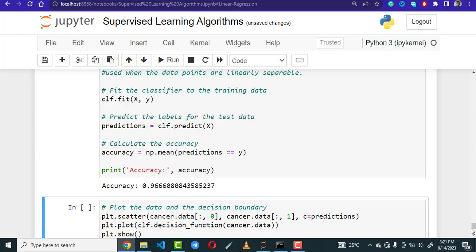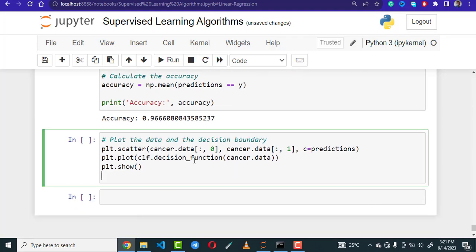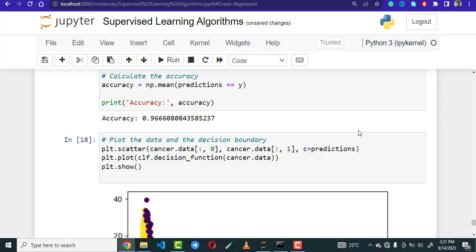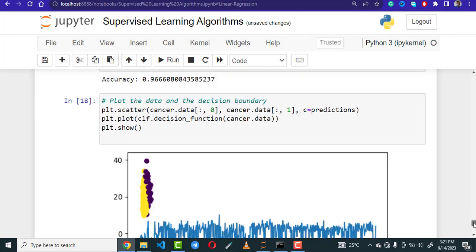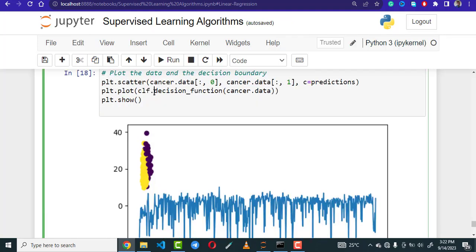So if we are to plot a graph here, for example, let us plot a scatter plot here. Let us run this line of code. So you can actually see that there is an accuracy of this data set. I think this is all for this lesson.